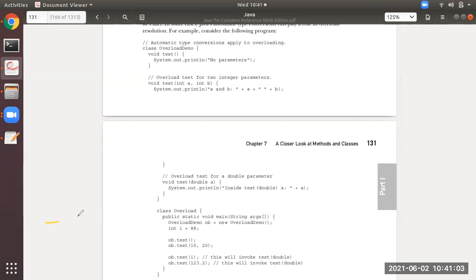In this, execution starts from class overload. Why? Because it is having the main method. Inside the main method, there is an object created, overload demo ob. And after that, in the main method, you have got one variable i equal to 88. Okay, that is fine. Now ob.test, this method is going to call this method, as you all have seen in the previous program also. Then ob.test of 10, 20 also will call this method from the previous program.